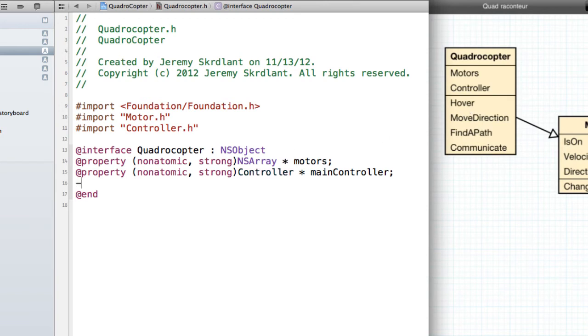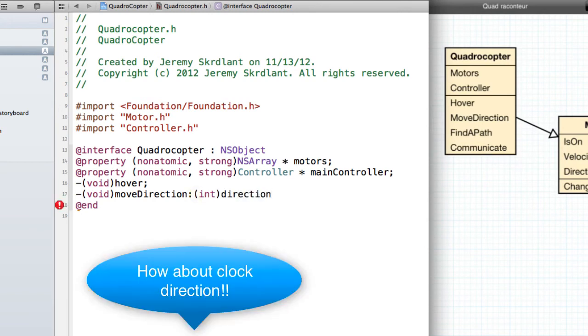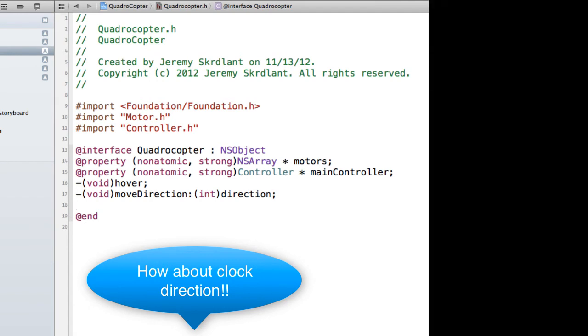So minus void, and we're going to say hover. Minus void moveDirection. I'm going to do a colon to specify that I want to pass a parameter, and I'm going to say it's an int direction. So we can use an int, say like 1 is north, 2 is east, all that kind of stuff.